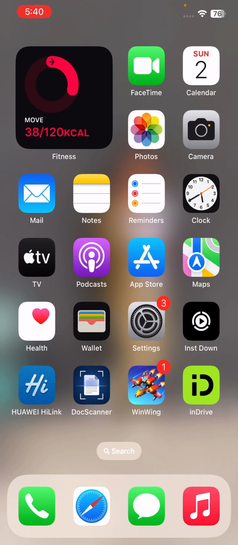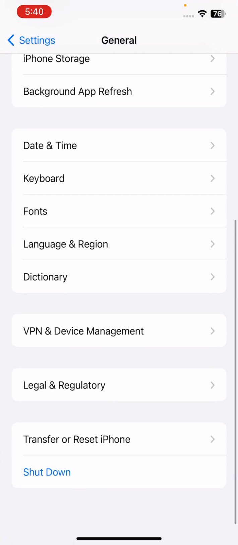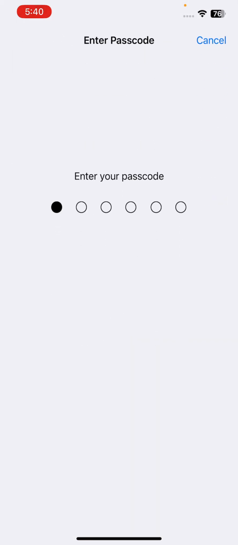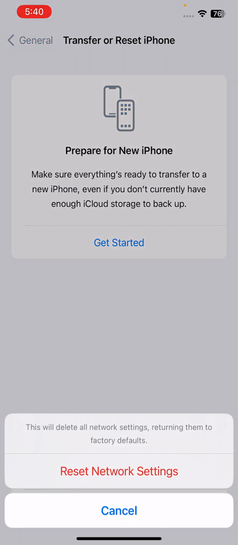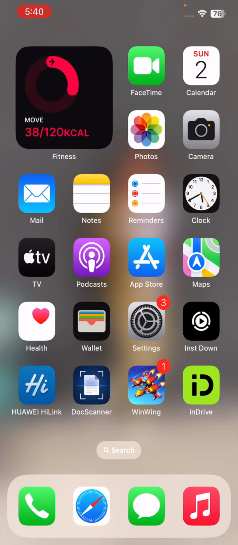to reset network settings. For this, go to Settings, tap on General, scroll down, tap on Transfer or Reset iPhone, tap on Reset Network Settings, enter your passcode. So simply tap on Reset Network Settings. So go back now, and so guys, here are some simple solutions to fix this issue.